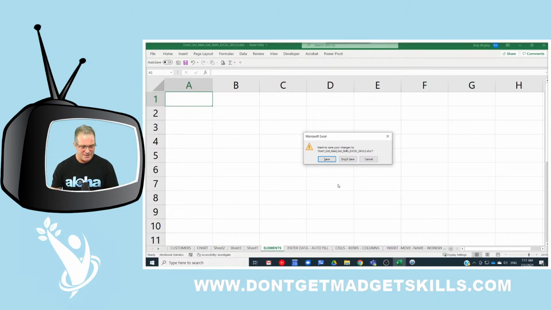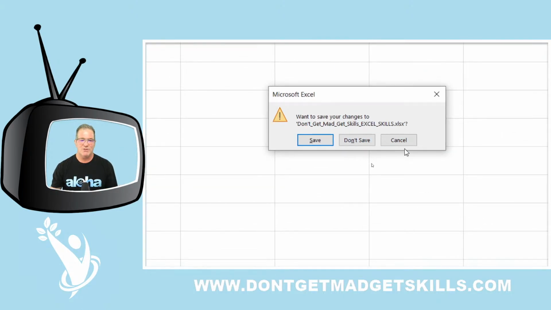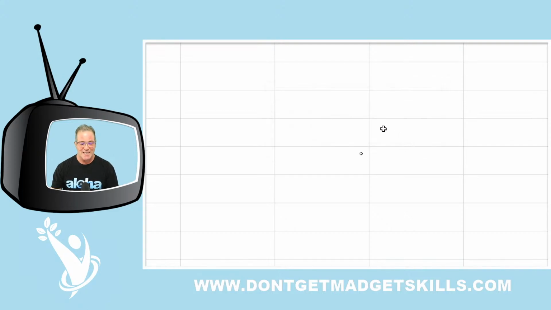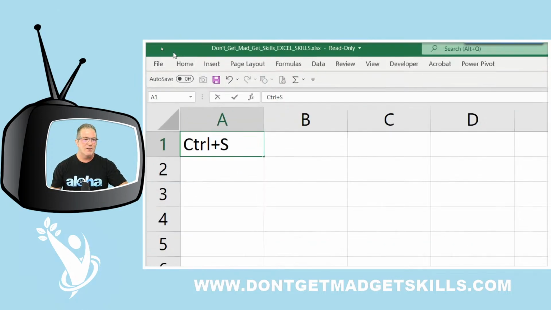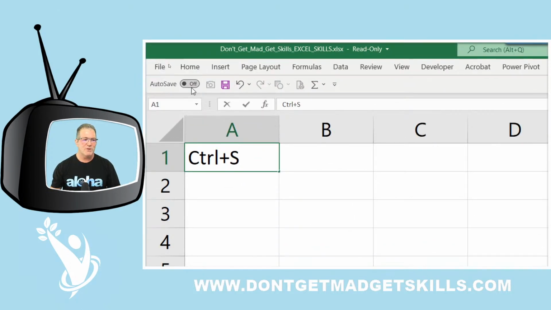So when I double clicked it, now Excel is saying, hey, you want to save the changes? And you should always be saving. By the way, you know the shortcut to save, right? It's Control plus S. And if you have Office 365 and you're saving to your cloud, to OneDrive, you can always turn on the auto save, and it'll just keep auto saving for you. And that comes in handy.